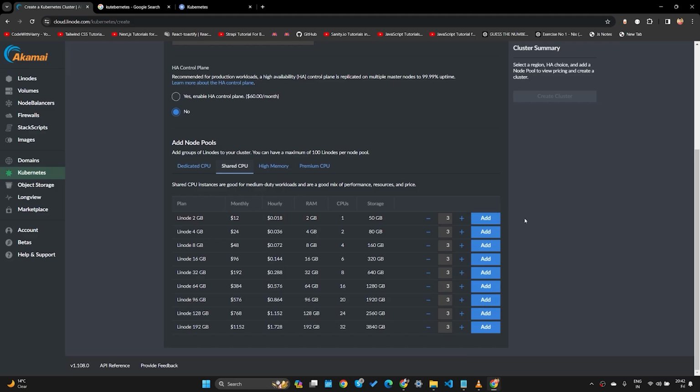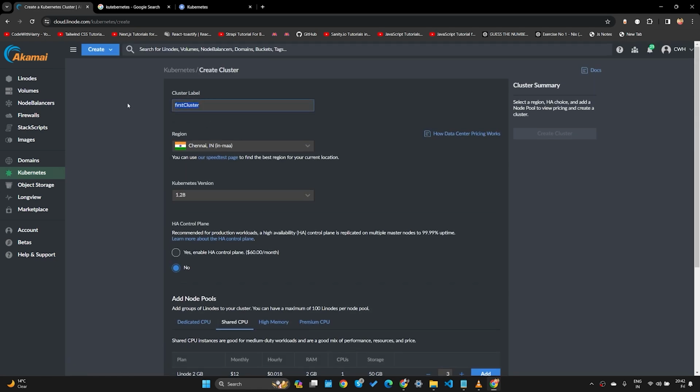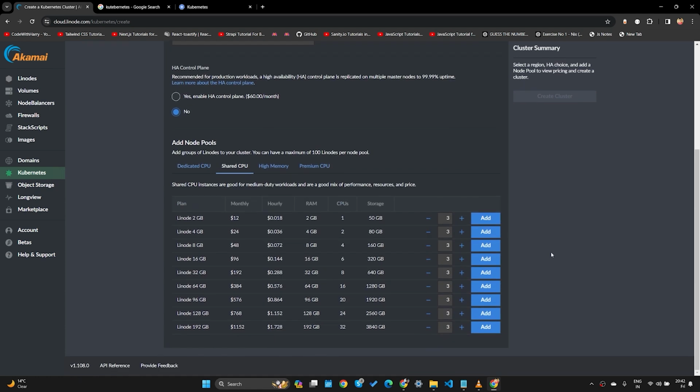We are basically adding 3 machines to our Kubernetes cluster. The name of our Kubernetes cluster is first cluster. We are saying that create a cluster with 3 machines. I don't want to go very fancy. I want to explain to you that when we say create a cluster with 3 machines, we are basically telling Kubernetes to start with these 3 machines, and Kubernetes will manage what we want to do with these 3 machines.